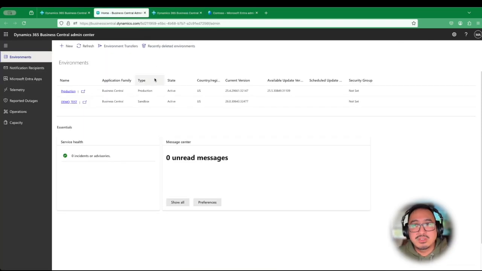The first thing you want to do is a few caveats before we get started. First, you have to have admin rights to be able to accept, receive, or transfer environments. In addition to that, you also need to make sure that the receiving side of the environment has a Business Central license as well. So if you don't, you're going to get that error. So make sure you have the Business Central license too. So we can get started.